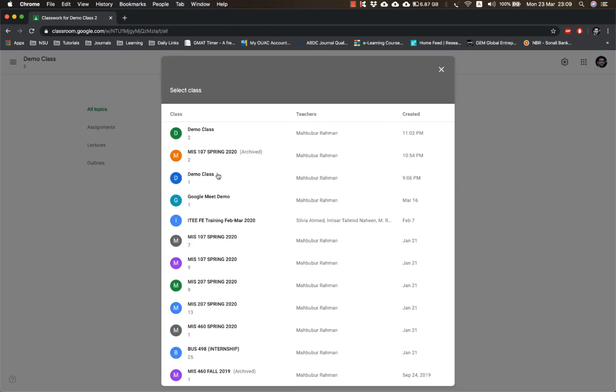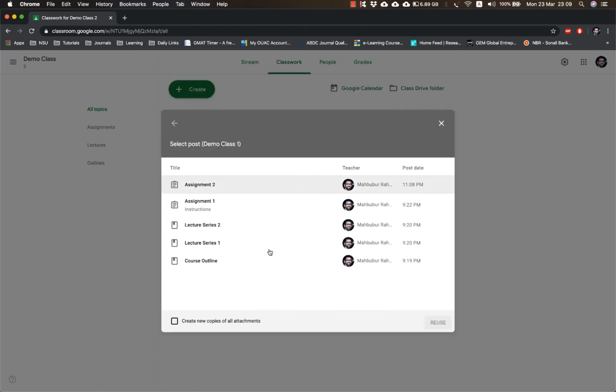So I can go to demo class 1 and I would see all the posts that I have made for demo class 1, which I can reuse for my demo class 2, which is the other section. I'll select assignment 2. It's not mandatory to click on create new copies of all attachments, but I can decide based on what sort of post I'm copying or reusing. As an assignment, I probably want to click on create new copies of all attachments, and I'll press Reuse.